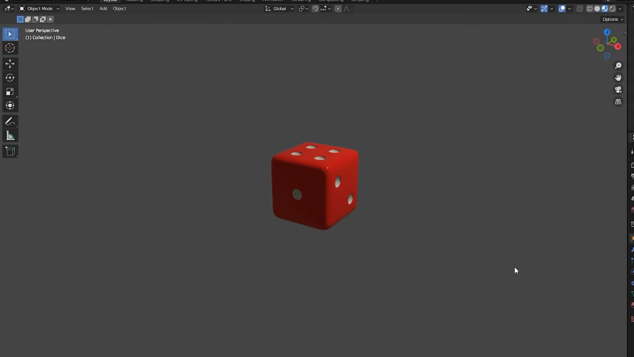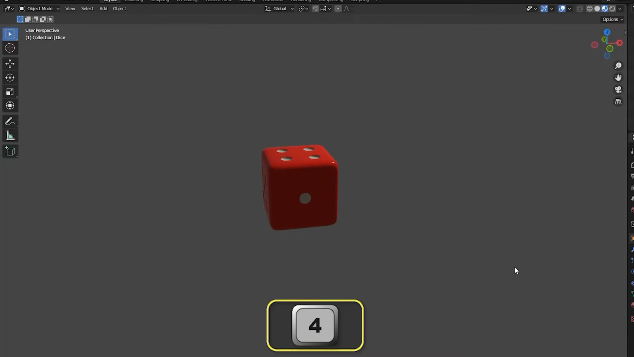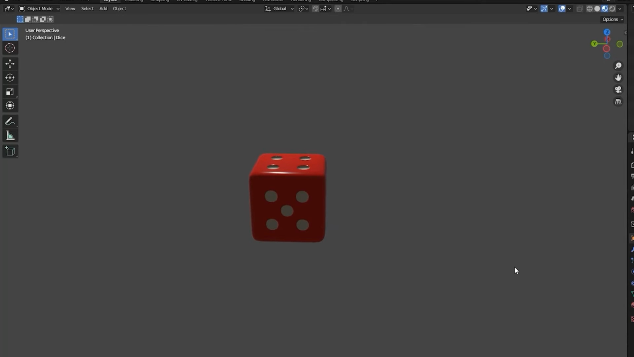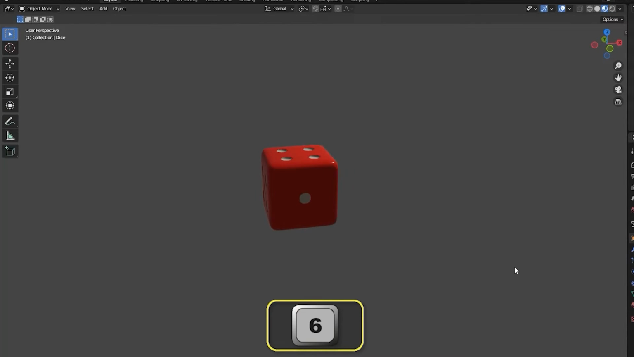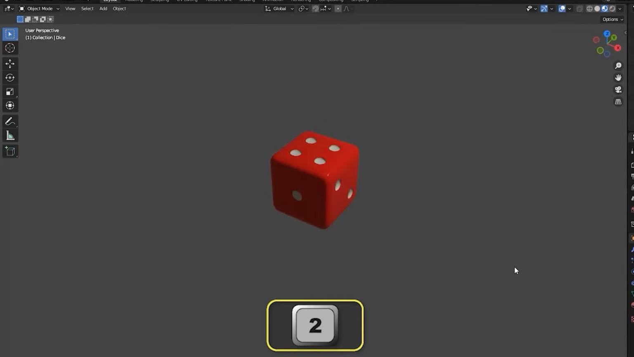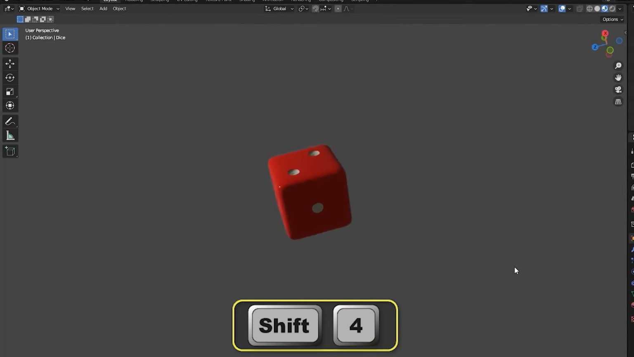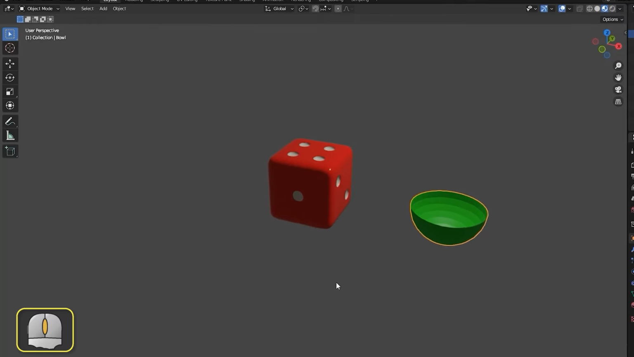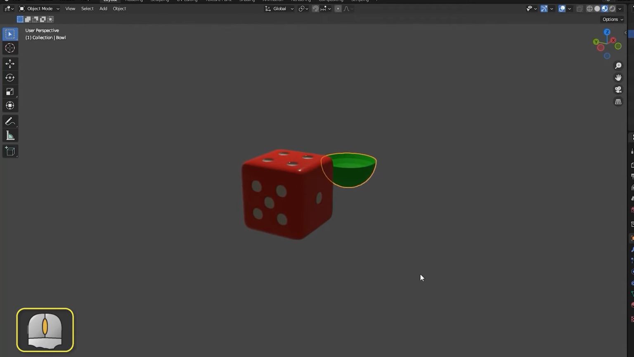Each press of the 4 key rotates the view 15 degrees clockwise about a z-axis whose origin is at the center of the screen. Pressing 6 rotates the view 15 degrees counterclockwise about the same axis. 8 and 2 rotate the view about the x-axis. And Shift 4 and Shift 6 rotate it about the y-axis. Orbiting always takes place about the center of the 3D viewport.